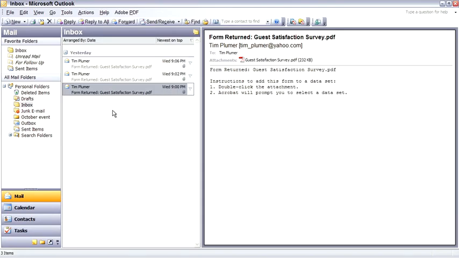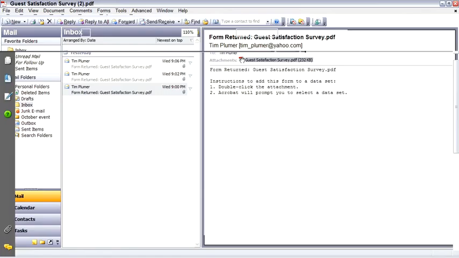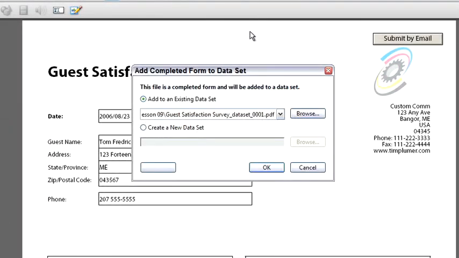All I need to do to complete this process is double-click on these attachments. So I'll start from the bottom email, double-click on that attachment. Acrobat knows that this form is part of a data collection process, and so it's asking me, do I want to add the file to an existing data set, or if I like, I can create a new data set. And this is why Acrobat named this data set with a number, because I can create a new data set that's 0002 to represent a second iteration of this form, or another event that I use this form with.